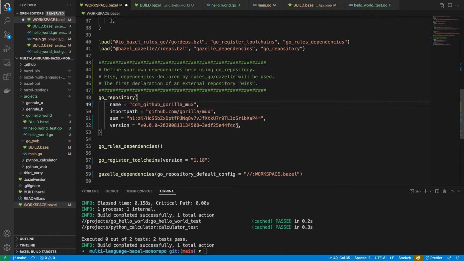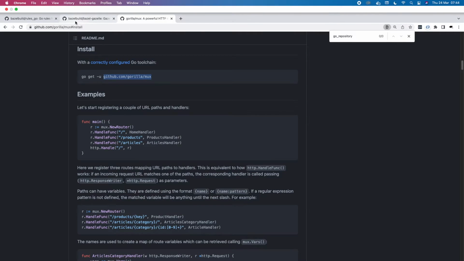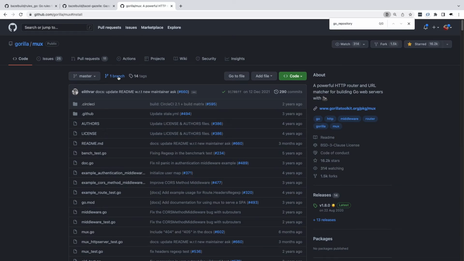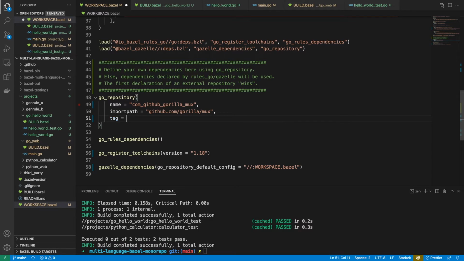So that's that. We can then define what version we want to use. You can use semantic version, which is probably the best way to go for production, because you're able to verify the checksum. But for simplicity, I think you can use a tag. And we're able to use just a tag from this. So v1.8.0, like that.